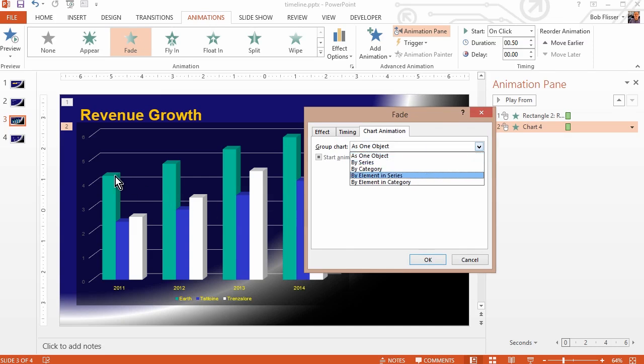Series means, let's say, all of the green bars or all of the blue bars, those will come in together. By category, that means this section here will come in, and then that section will come in. Element in series, you could have this green one, this green one, this green one, this green one, and then blue, blue, blue, etc. Element in category will simply make the first 3 come in on this, then the 3 come in on this, and so on.